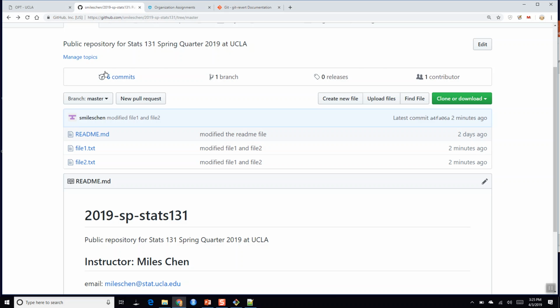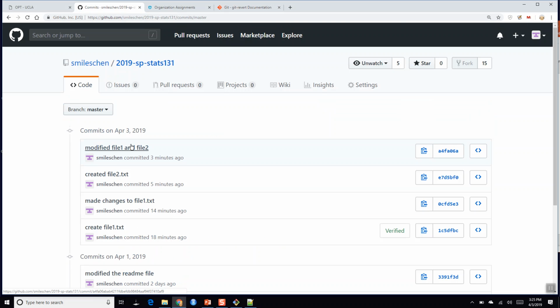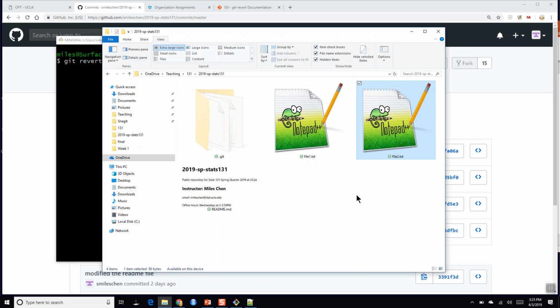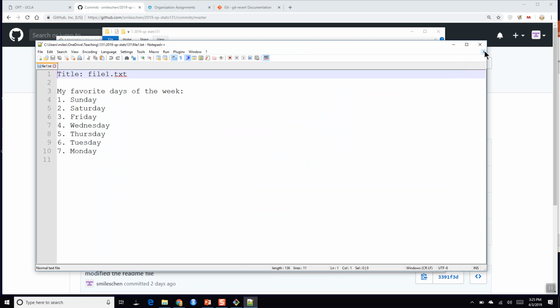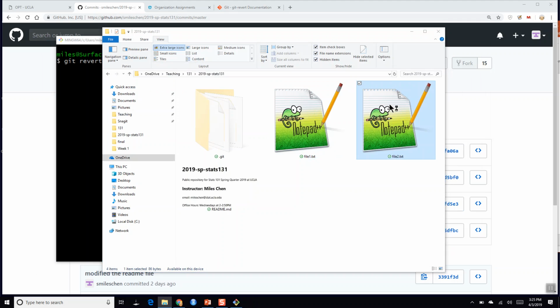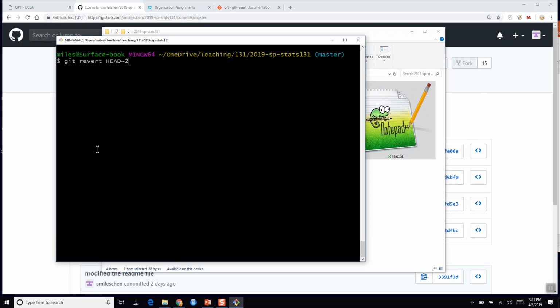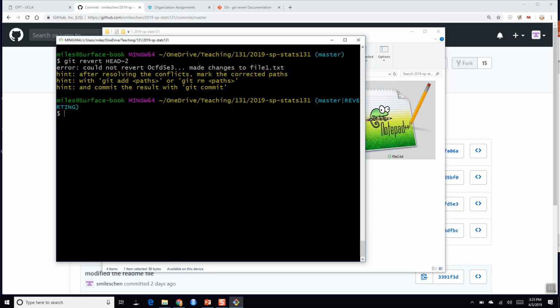So if we check the log, HEAD~2 would undo this one, modified file 1 and file 2, and would undo, I believe, this one as well, so we're going to go back to before we even created file 2, where I've listed off my favorite classes. Right now in my folder I have file 1, which has the ranking of the days of the week, and file 2 has my list of favorite classes to teach. And here I'm going to do git revert HEAD~2, say go back 2 commits.